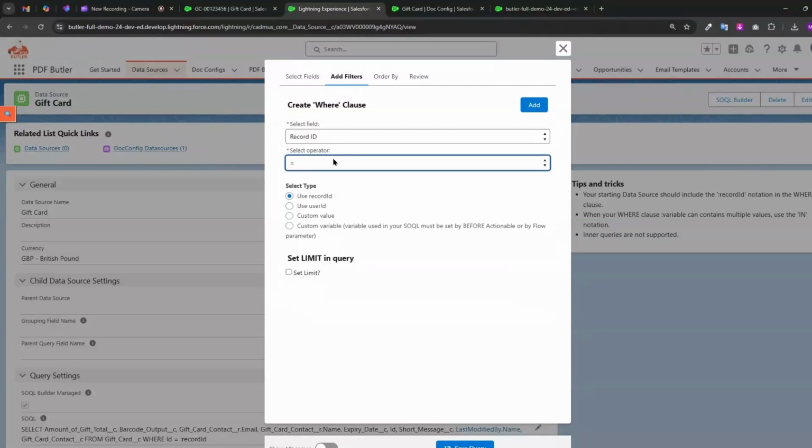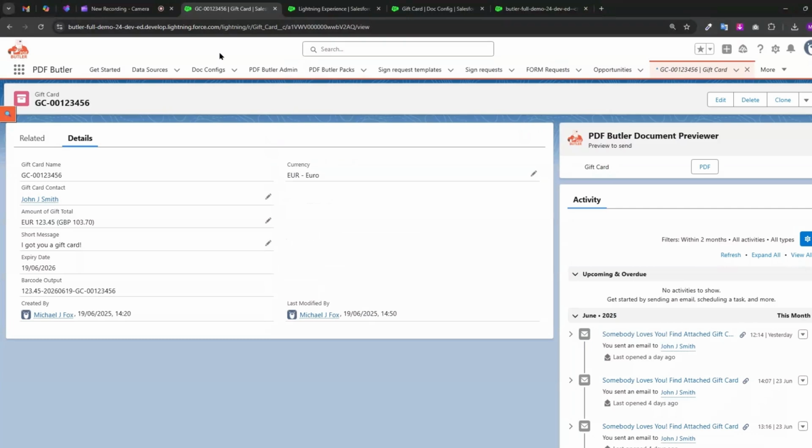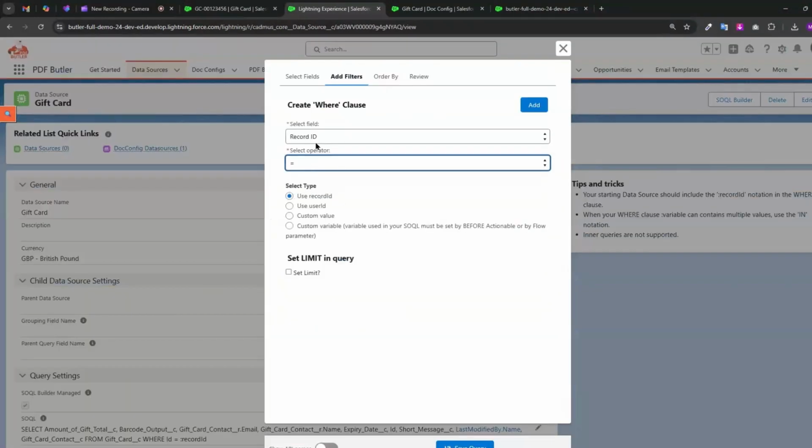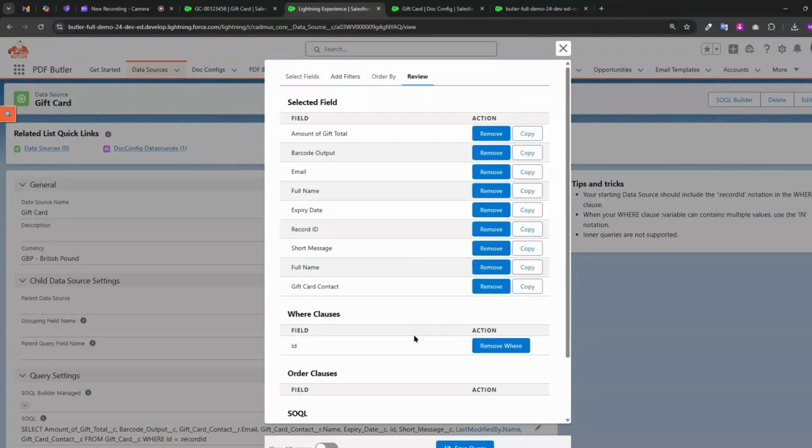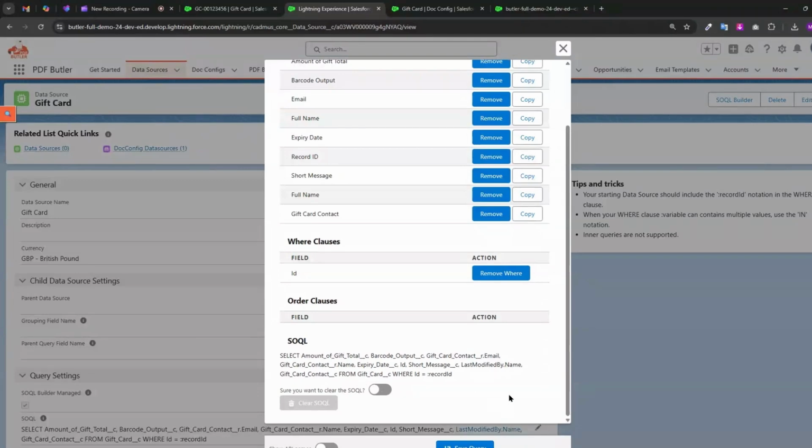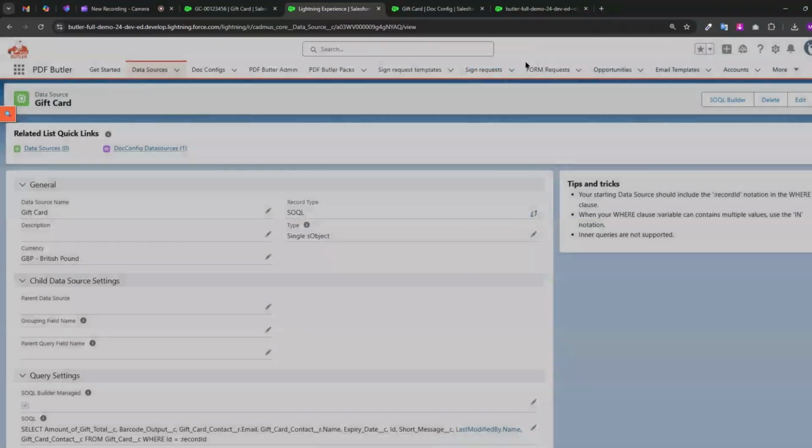So that is going to match the record that you're on. We're sat on this record and we want to press this button. And that means it's going to look for the Salesforce data that matches the record ID that we're on. So we press add, and then you have your SOQL query ready to go.